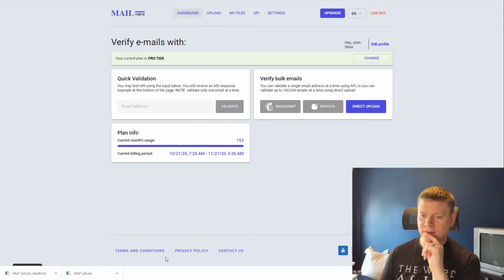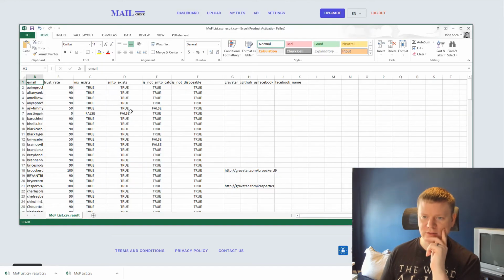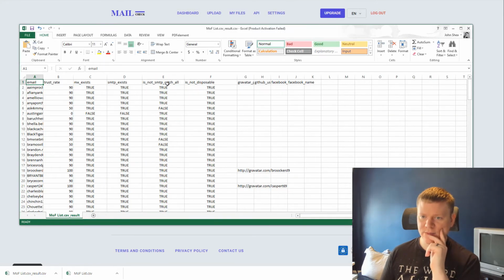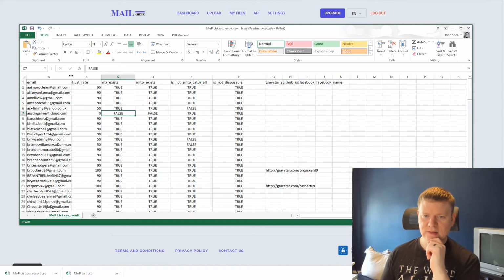So it doesn't look like it's too obvious using this service what these things are, but it does look like it's giving me some data. It's not an SMTP catch-all. So like some of these, right, I'm assuming if the trust rate is lower, like this one here, it gets a 50, then it's probably not great. Or like this one here that got a 0. It found that the MX record does not exist.